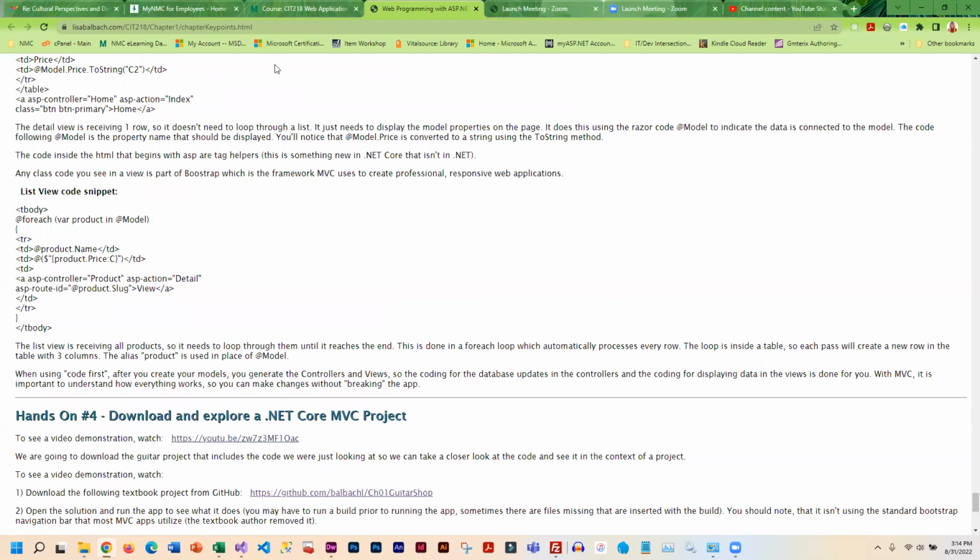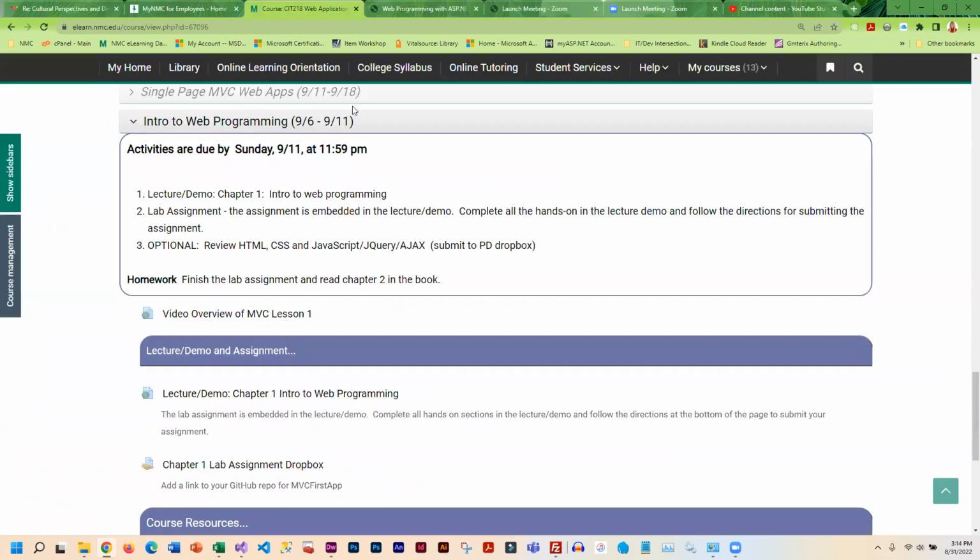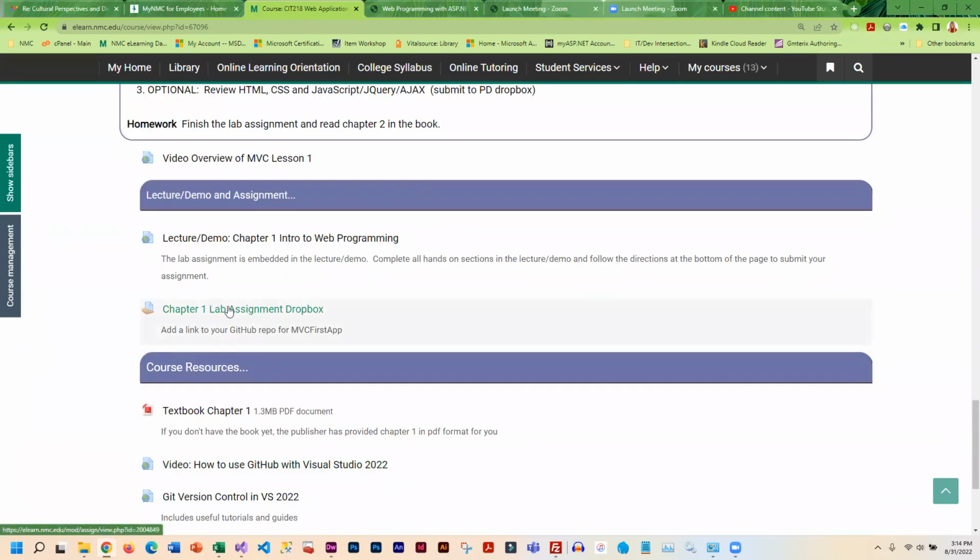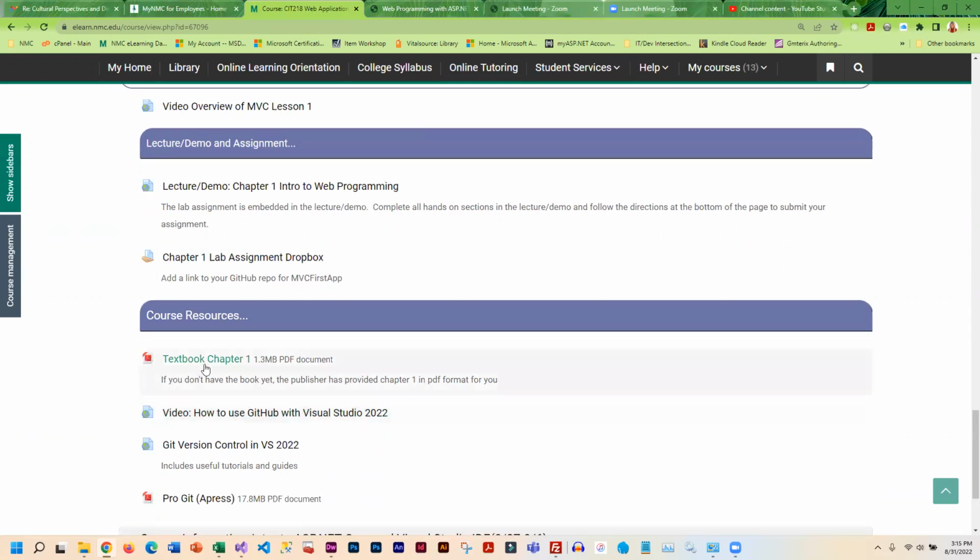And once you get your first MVC app on GitHub, you will need to copy the URL and put it into the Dropbox. That is how I will know that your assignment is done. If you do not have the book yet, the textbook authors were nice enough to give me a PDF version of the first chapter, so you certainly can use that.